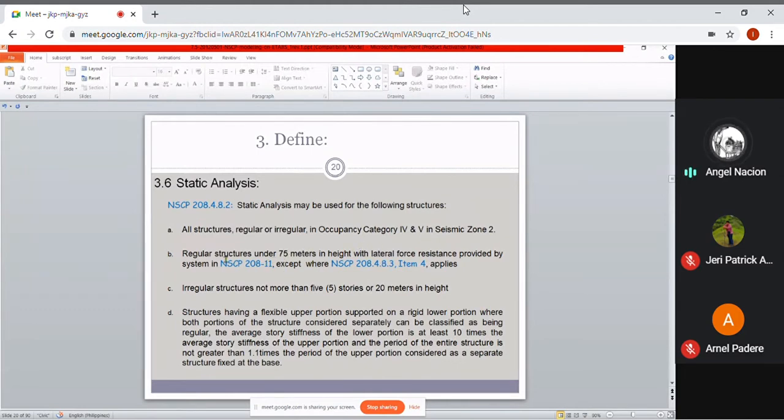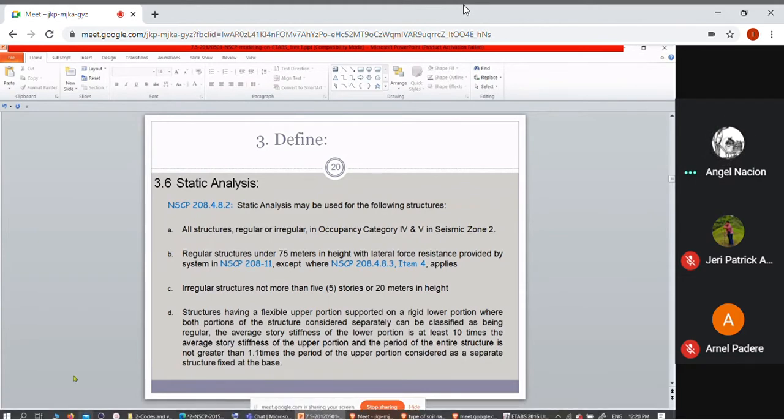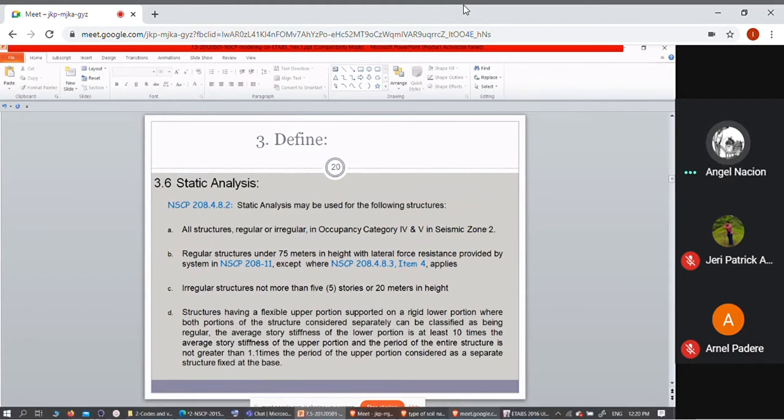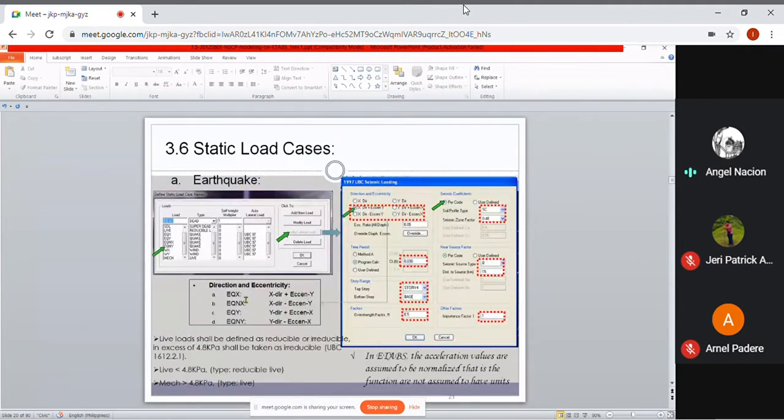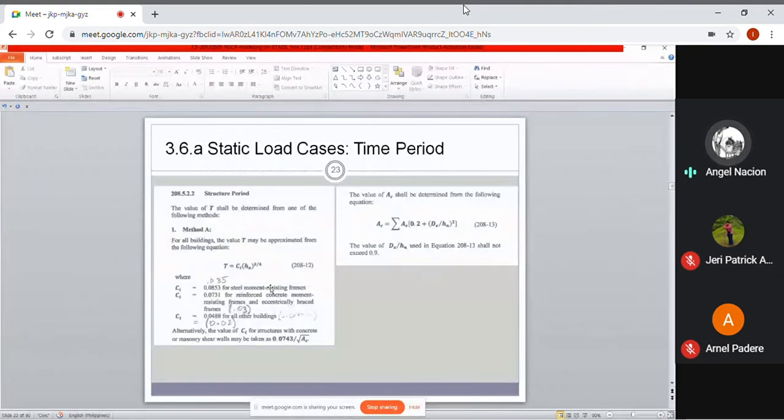Zone 2. And then regular structures under 75 meters in height with lateral force resistance provided by all structures regular or regular 4 and 5 in seismic zone 2. Totoo ba? Zone 2. So if we do static analysis on our structure, ito yung gagamitin natin. Ito yung procedure na gagamitin natin. Okay? Send ko to kay Sir Renato for your reference.